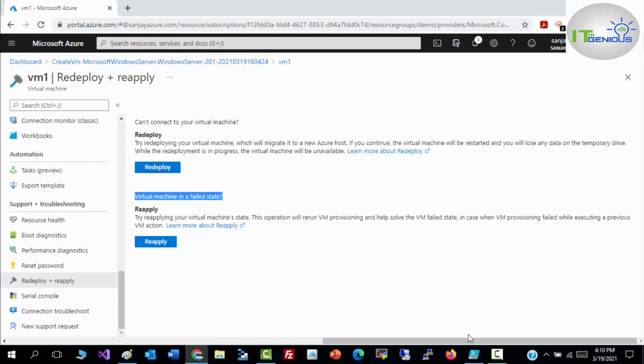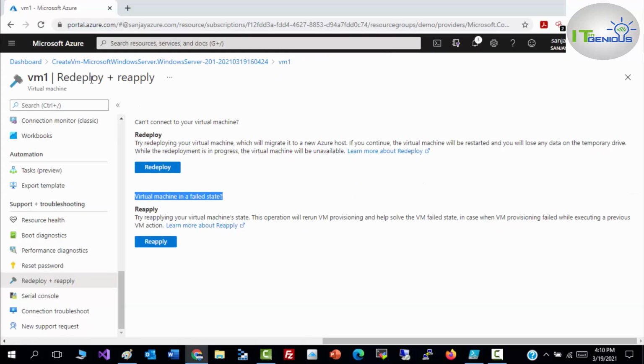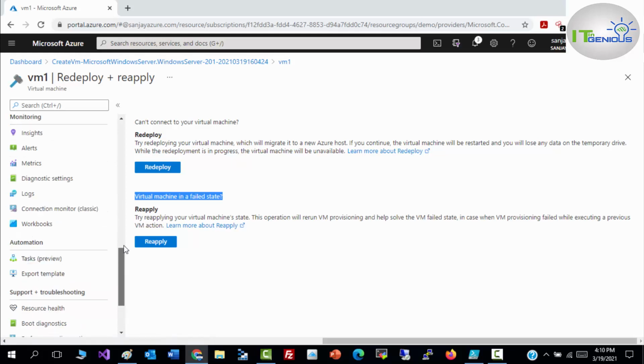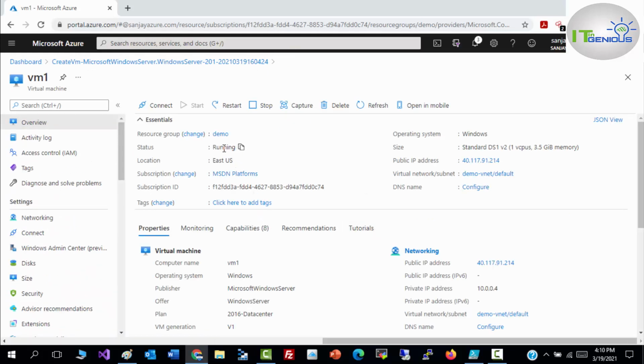Correct. So let me open my PowerShell window, where you would be able to see there is one command which I'm going to run. The command is Set-AzVM, -ResourceGroupName, where I need to specify my resource group name. In my case, my resource group name is demo, and then I need to specify my virtual machine name, which is VM1. So let me check. Yes, my VM name is VM1, and it is in running condition right now.